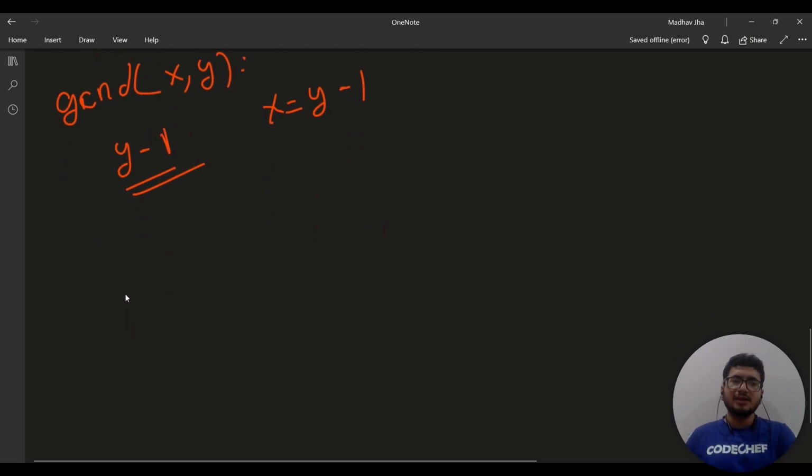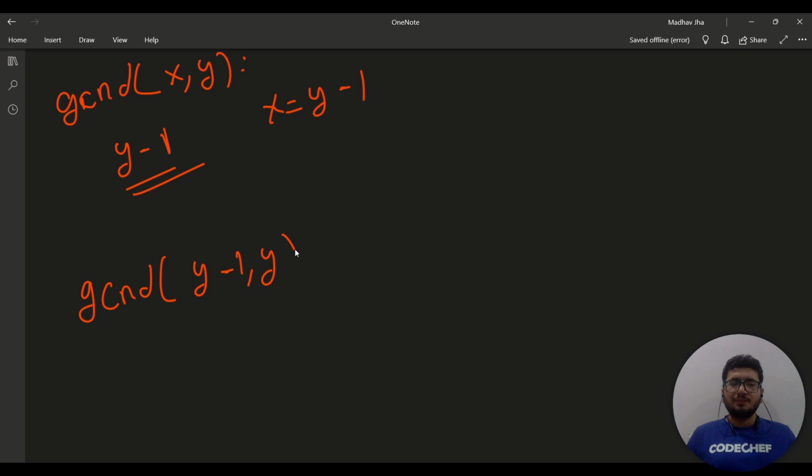Now what happens if x is y minus 1? In that case, we are trying to find the GCND of y minus 1 and y. Again, we cannot choose y, we cannot choose y minus 1, but now we can choose y minus 2. If we choose y minus 2, it satisfies the condition that it is less than or equal to y, and both y minus 1 and y will not be a multiple of y minus 2. This is due to the fact that both the numbers given to us are going to be greater than or equal to y. You can check for smaller numbers and this will not be the case.